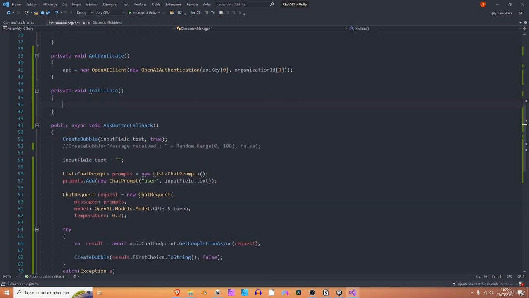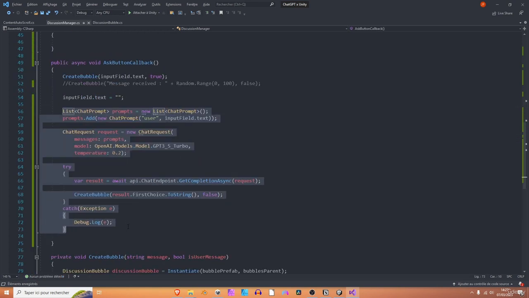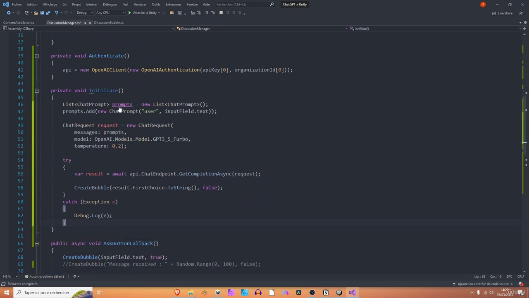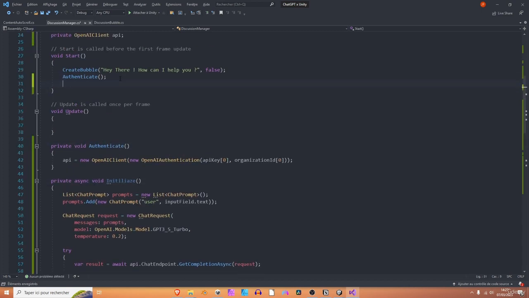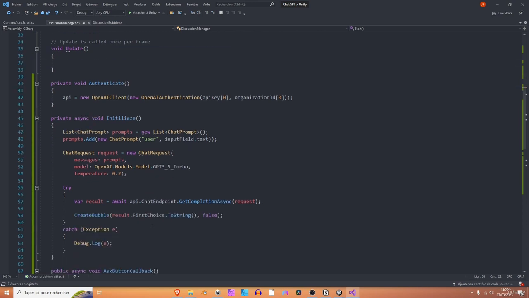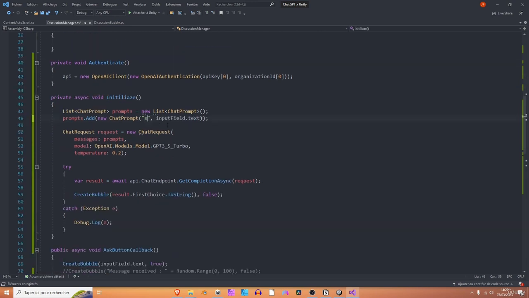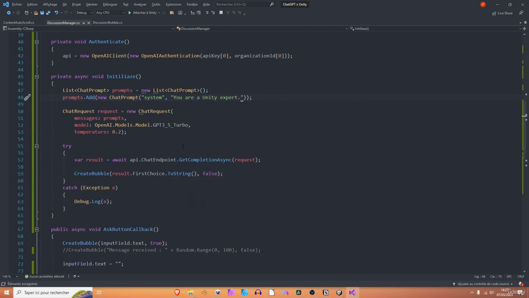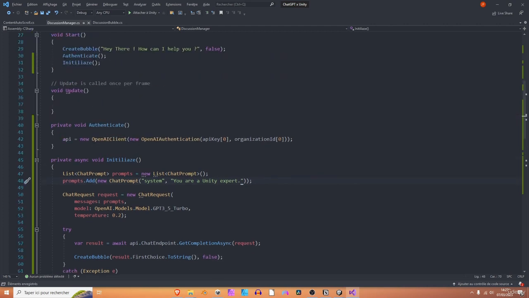In here, what we want to do is grab this piece of code and paste it here. So we've got our prompts. Let's make the function async. Let's call it from Start, so Initialize, cool. And in here, let's replace user by system, and we are going to pass in, let's say, "You are a Unity expert," like so. Perfect. So now we should call the Initialize method.